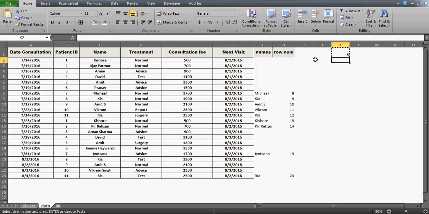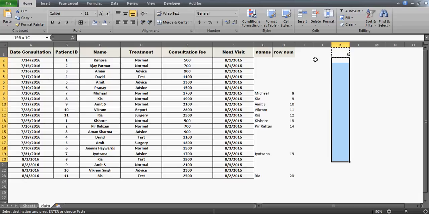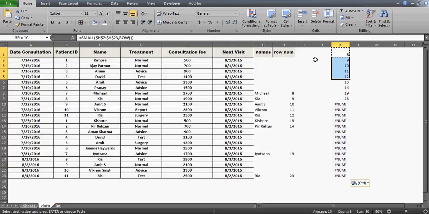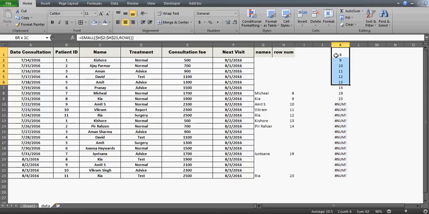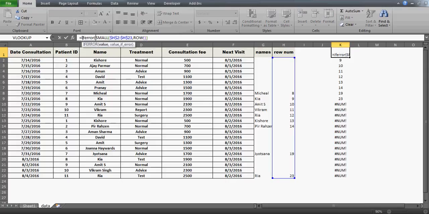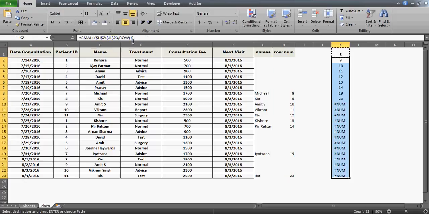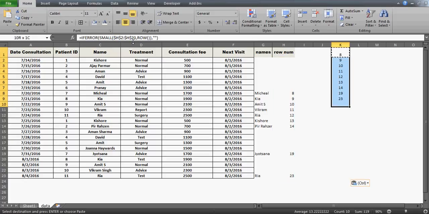So now you will have a long list of all these functions, and we will have all these numbers in a sequence. That's the important thing which we need to do. So now you can see here I've got 8, 9, 10, 11, 12, 14, 19, 23 and then of course the error. We don't need the error, so I'm going to write here, if it is an error, then just simply give us the space. So I'm going to use IFERROR, just drag it down, and there we go. So we got all the values here.